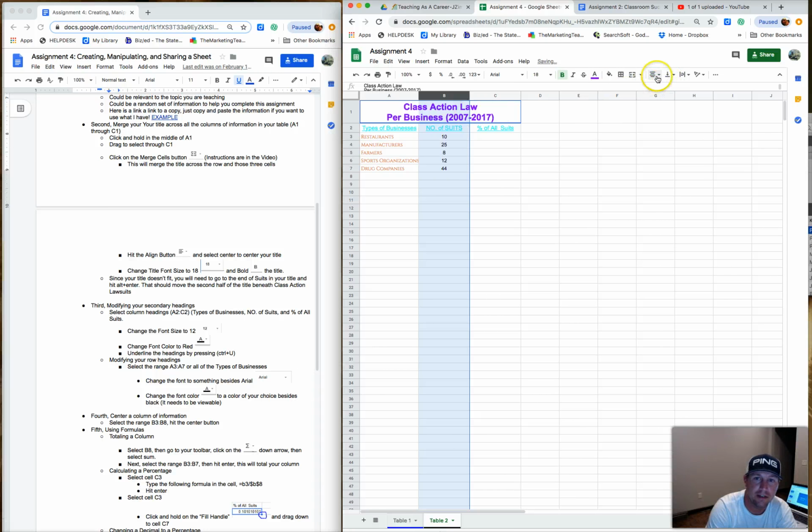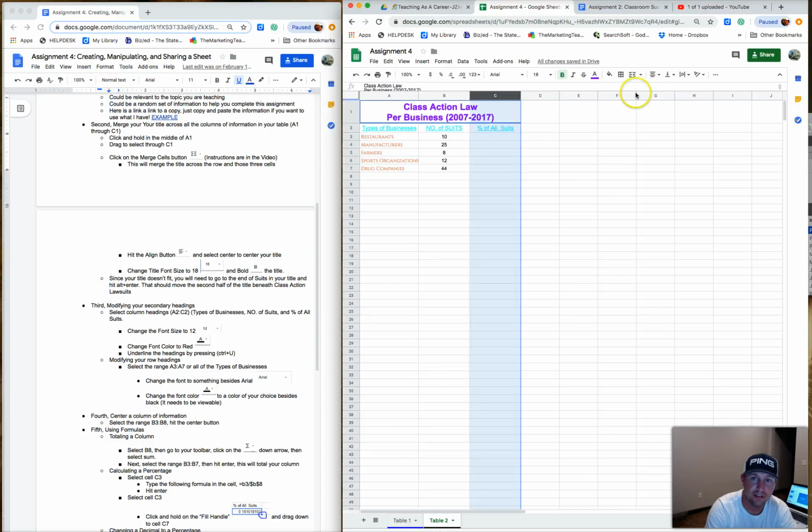I get it, it already had the center selected because this information in the title was centered, but these numbers weren't. So if you click it again, it'll center up all this information too. In fact, I'm going to center up everything in C as well because I want to see that align with my title. Okay, so when we do put numbers in here, which we're going to put some formulas in, those numbers will show up as centered.